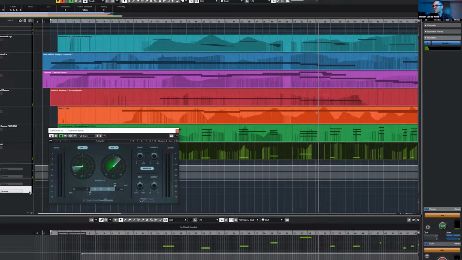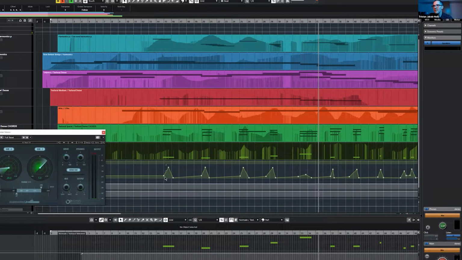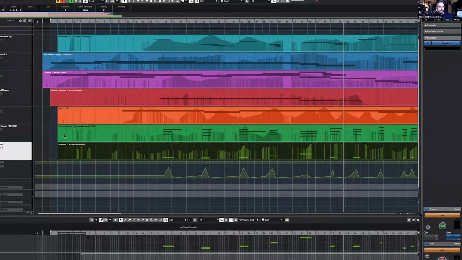I think the sends on this channel, if I can bring them up, are, yeah. Oh, nice. They do this. Yeah, so you get a bit of a fade in. I'm gonna steal this technique. Okay, so Submarine is actually a send rather than an insert, and then you automate it. So the automation that we're looking at is the send to Submarine.